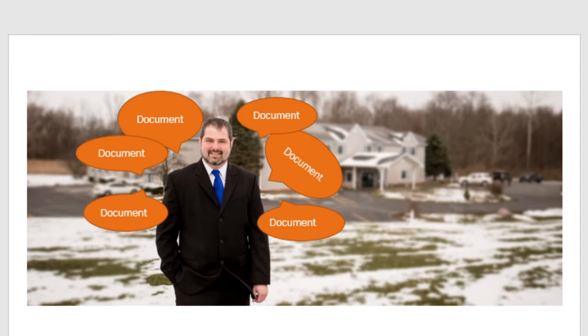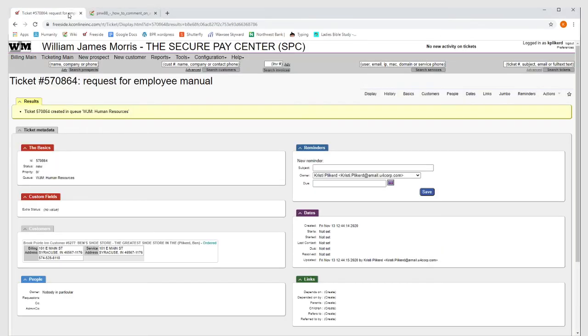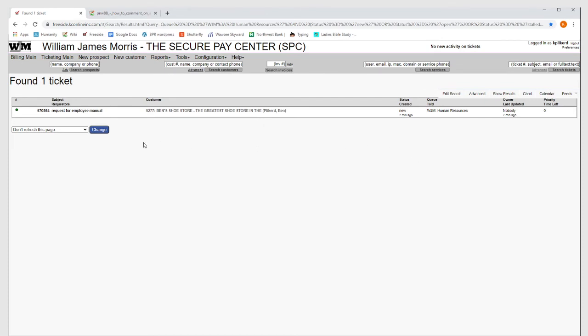Okay, so earlier I mentioned that I'd come back to ticket statuses and explain them to you. So let's go ahead and do that now. That'll take us back to Freeside here. And I'm going to go to Ticketing Main. Here are my HR tickets. And here is the request for the employee manual that we created.